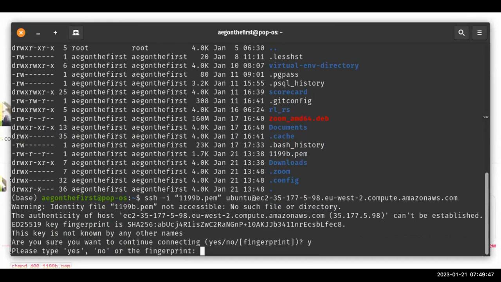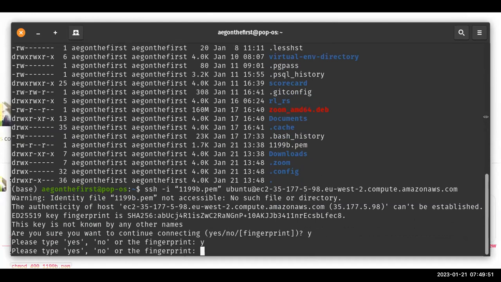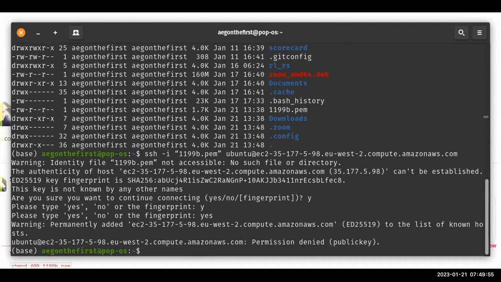Wait a minute. Yes. Oh, I want you to say yes. It really wants you to type out yes. Yeah. Okay. Permission denied, public key. Do ls -l -a -r -t -h again.